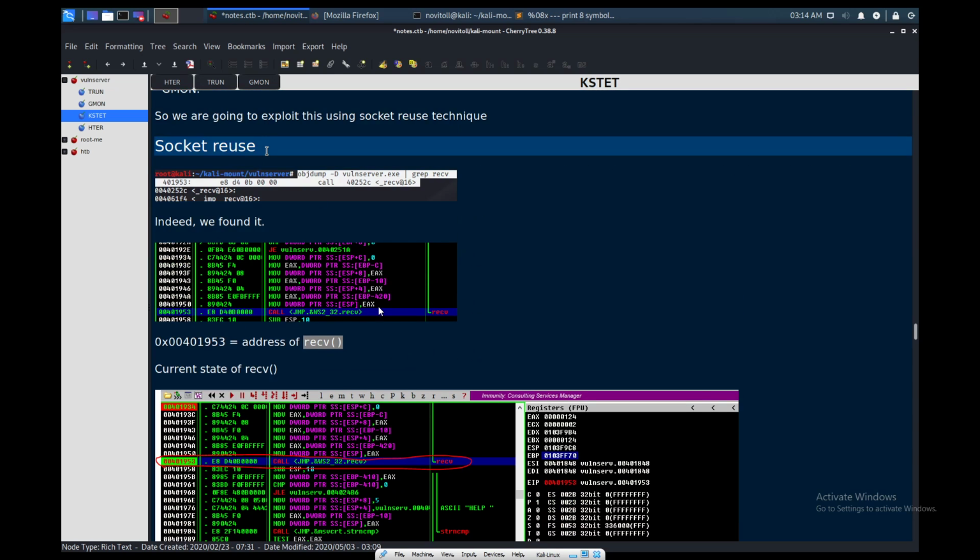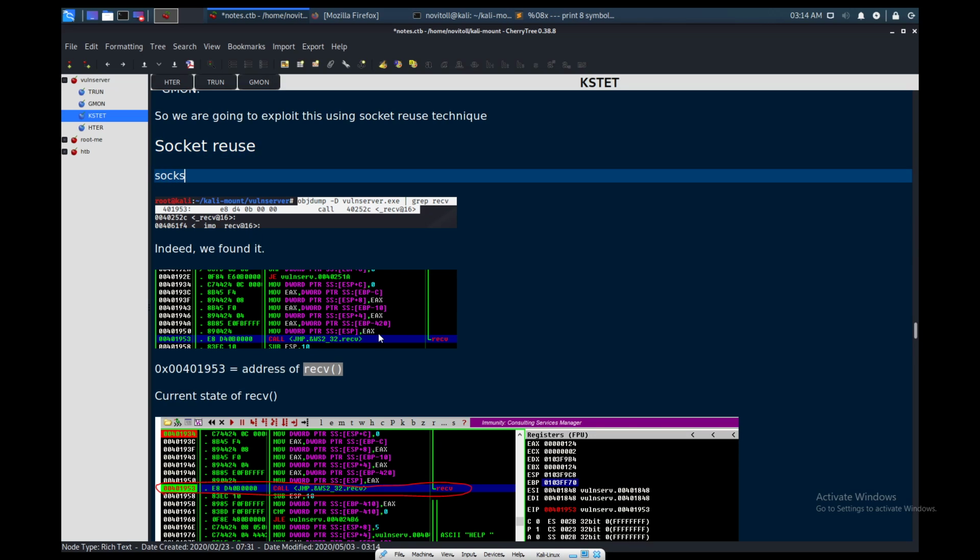The idea of the socket reuse is that basically any server uses some sockets to open the TCP connection. I mean, it should listen to it. And Vulnserver uses sockets, and in sockets there are actually two commands: socket receive and socket send. In receive, you are receiving incoming bytes, and in send, it's outbound, you are sending to clients.